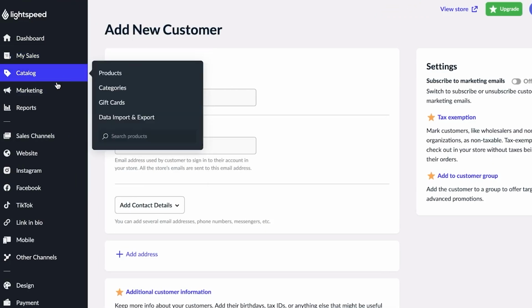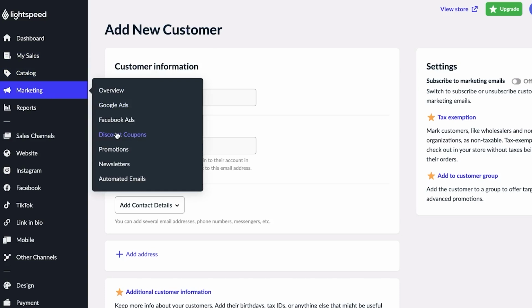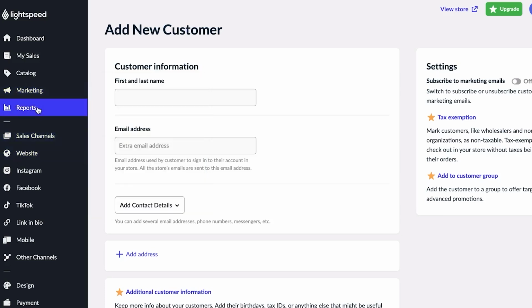Then I showed you the catalog. Then we have marketing. Within the marketing, you will be getting different marketing options within your Lightspeed. We have Google ads, Facebook ads, discount coupons, promotions, newsletters, and automated emails. And then we have reports.